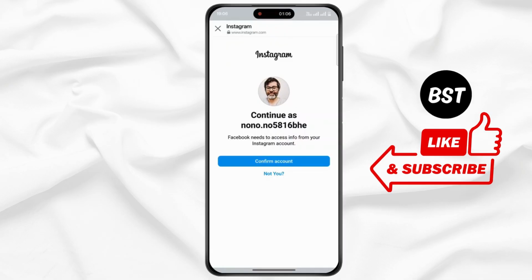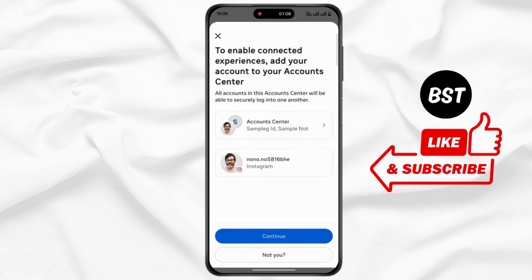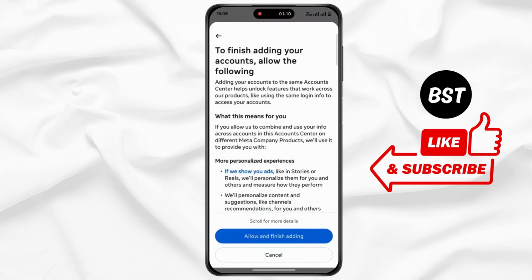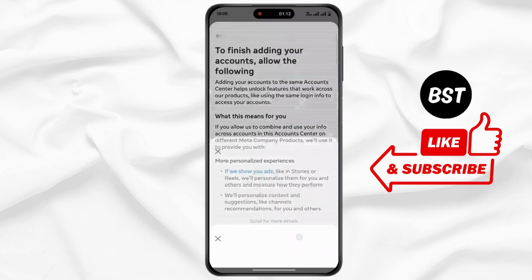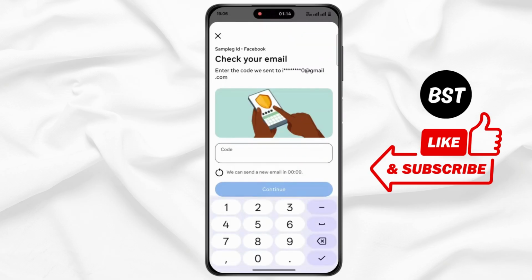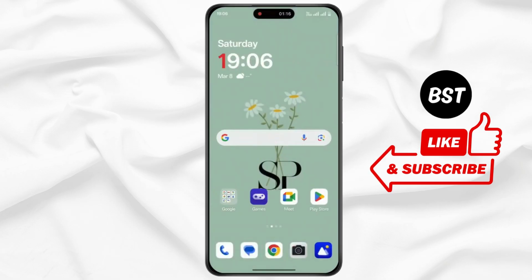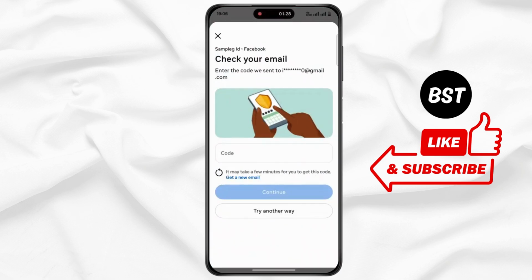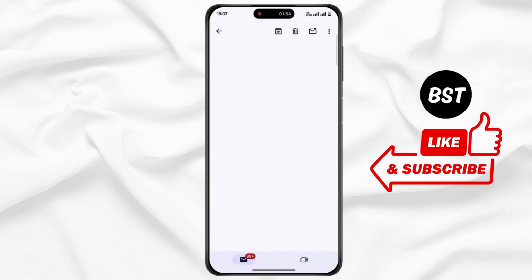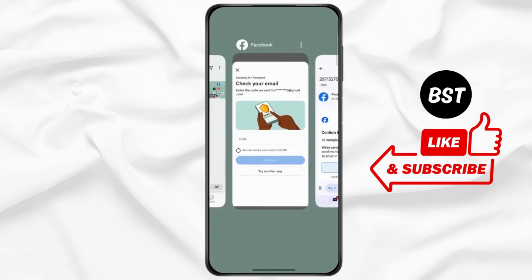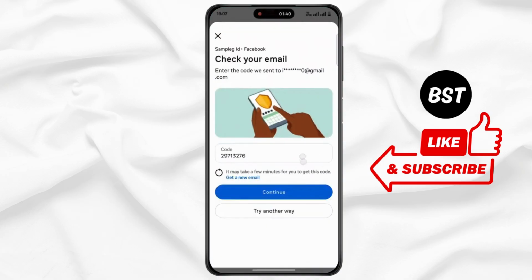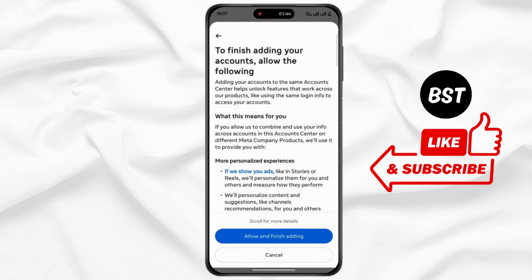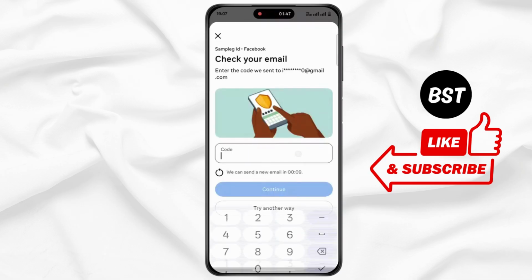Now click on confirm account. Again tap on continue. Now tap on allow. Now enter the code from email address. Now copy the code and go back to Facebook. Now paste the code and tap on continue. Again tap on allow.